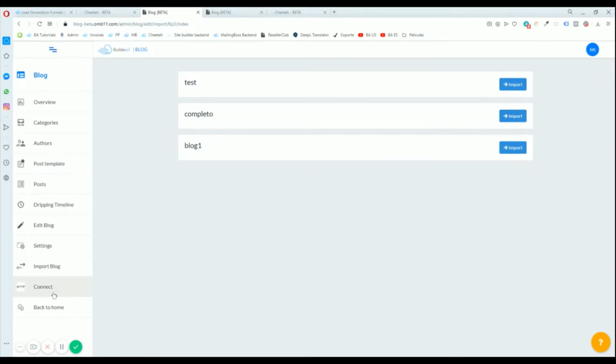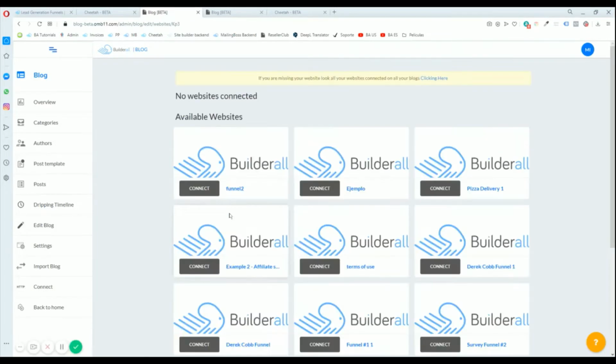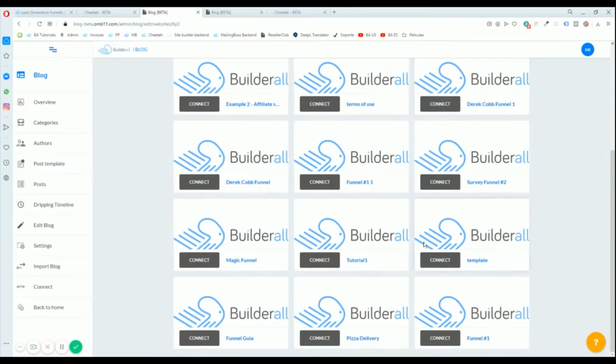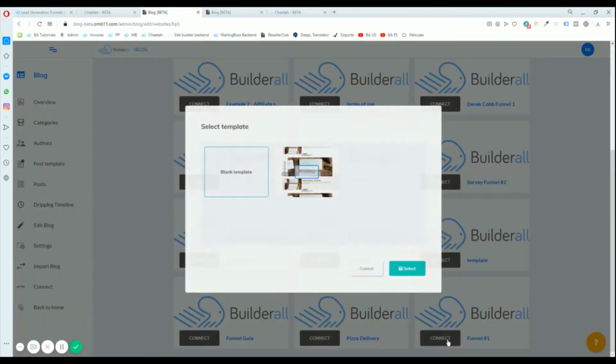And the connect option. The connect option is the first step that we need to do so we can connect this blog to the page where I want to have my blog. So I'm going to click on connect, and here are the pages that I have on CHEETAH. These are all the available pages that I have. So I'm going to select funnel number 1, and click on connect.